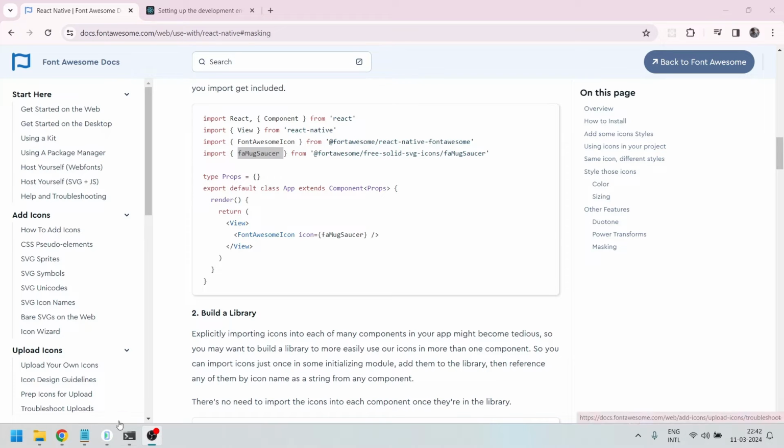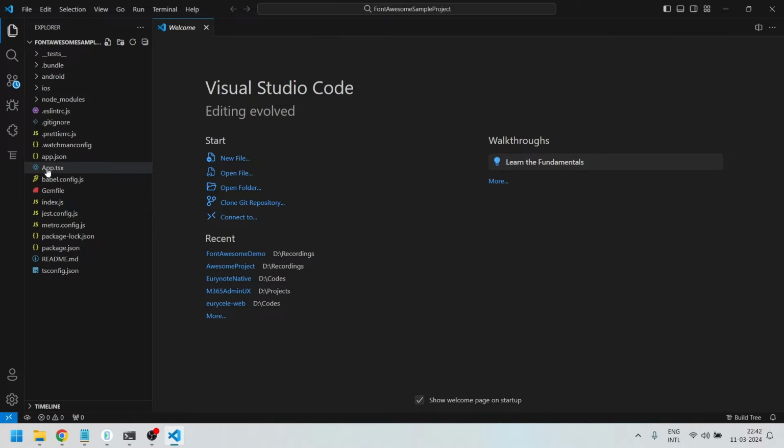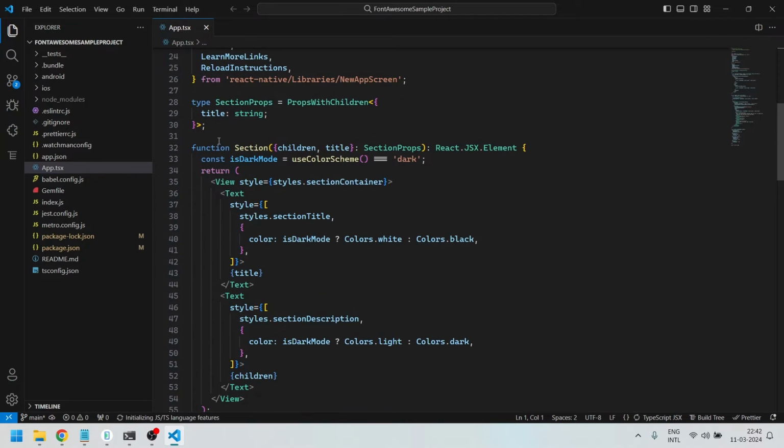Open your project in Visual Studio Code or any other IDE. Clean up the initial code and import the FontAwesome icon.